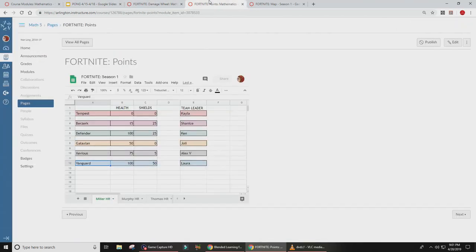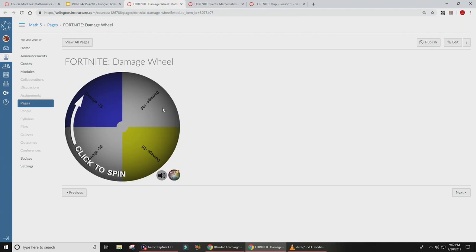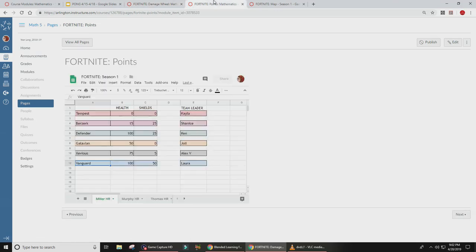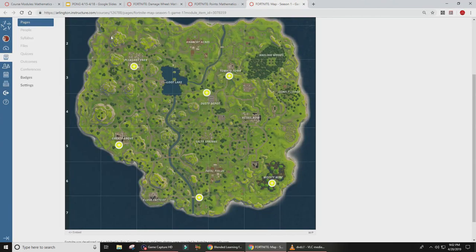So with this theme, with the fact that I have this wheel, I had some kids absolutely boggled by how I have this cool damage wheel, and I just made it over at wheel decide and embedded it. Easy. And then to have the map and the icons, they just couldn't get enough of it. I could probably keep going. I could have Season 2 next week, Season 3, etc., and end my year with Fortnite.